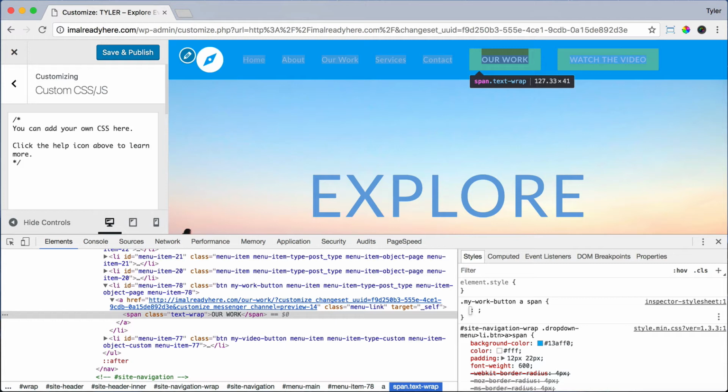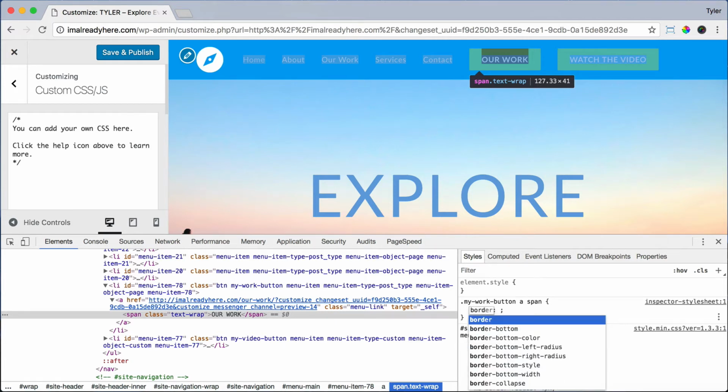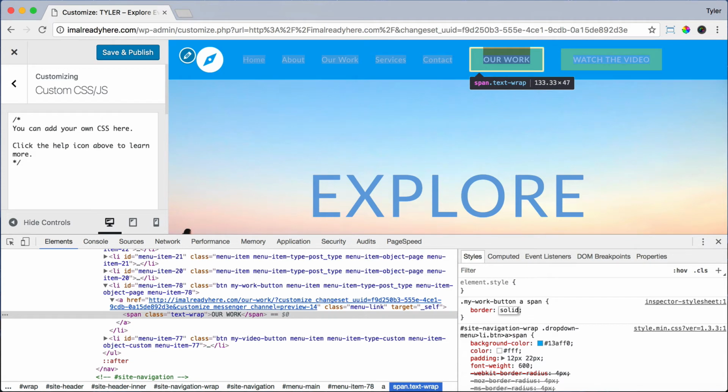So the first thing that we want to do is change the border color of this. So I'm just going to type in border and hit tab, and I want the border to be solid. So just type solid and make a space, and I want my border to be white. So the code for white is #FFF. And I'll make another space and I want it to be 2 pixels. So the border is going to be 2 pixels wide.